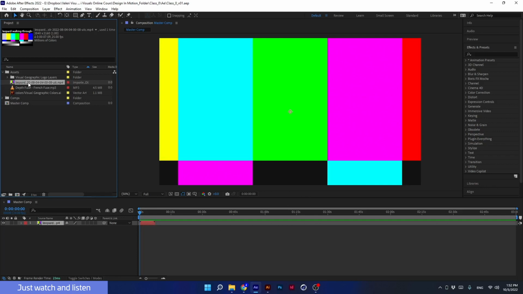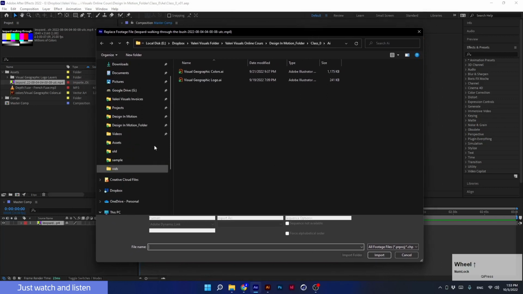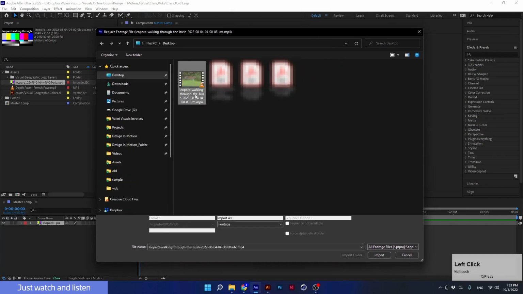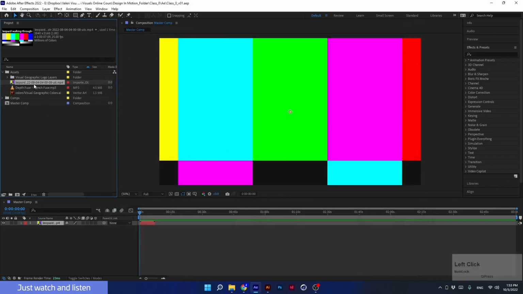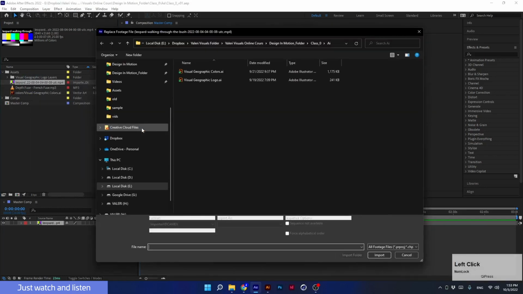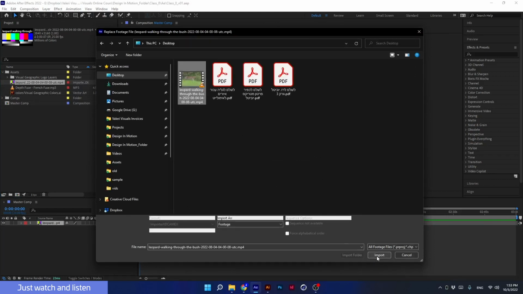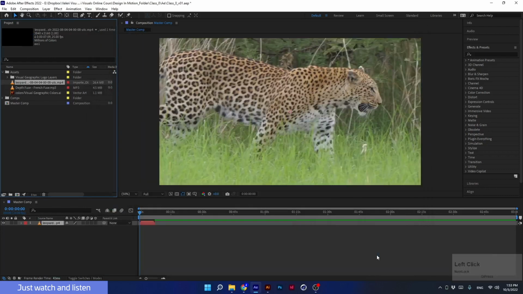I can now find this missing asset in two ways. I can double-click on it, the folder of my computer comes out, and then I'll go to the desktop, see the video here, select it, and click Import. And it will return the video. The second way is to right-click, go to Replace Footage, and select File. Then again, my computer folders will pop up, and I have to look for the file, select it, and press Import. And that's how we deal with missing files.